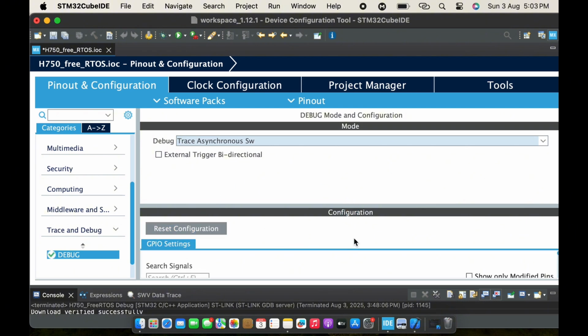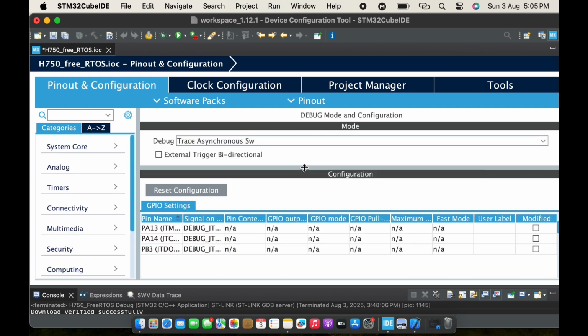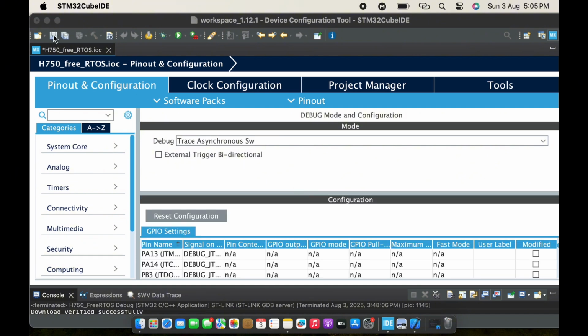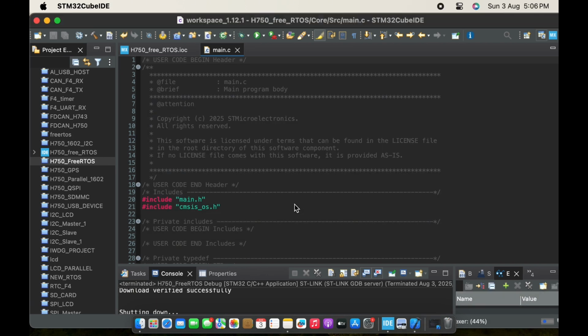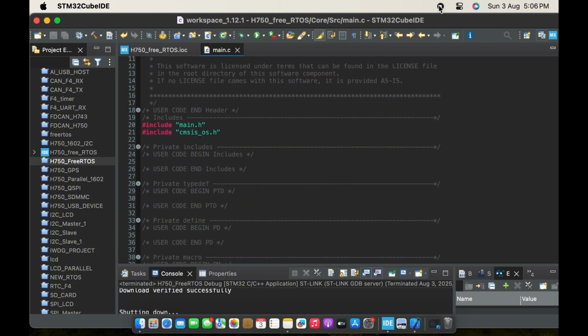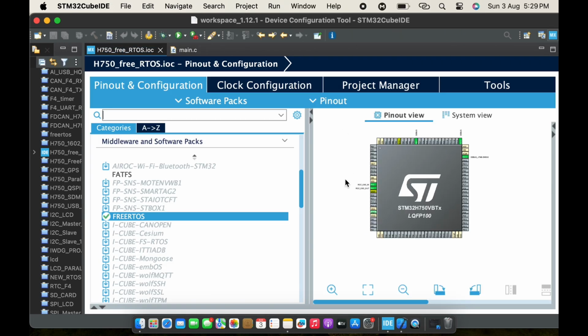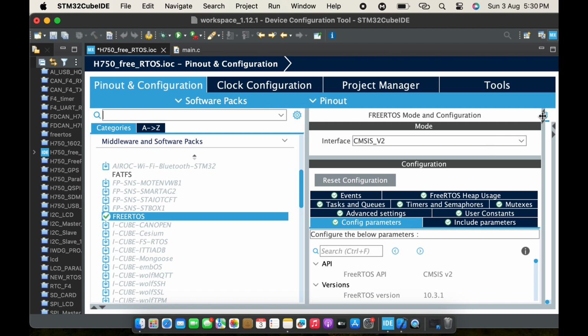This is the serial wire debug, because I'm going to print on the screen. Save to generate our code. So I forgot to, I will set our LED pin to output so we can toggle it.